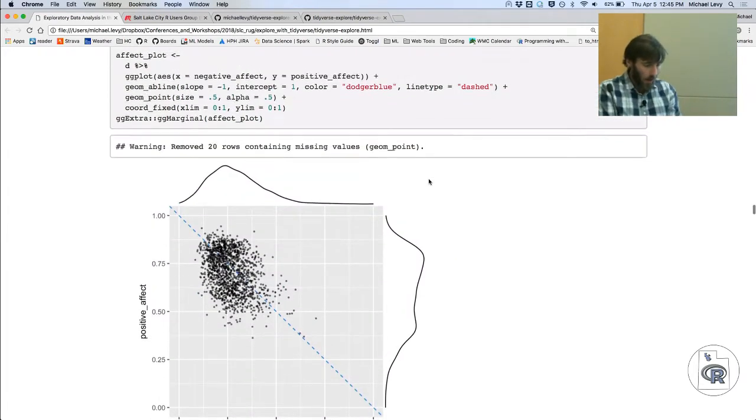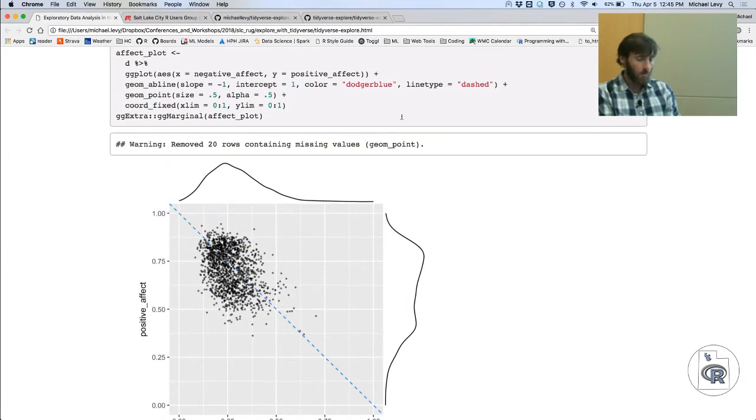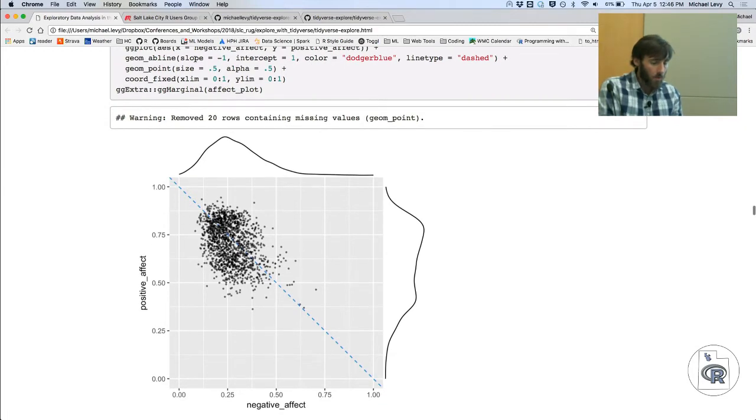So I do the same. Oh, no, I'm not rolling up. Now I'm looking at the country year level, plotting negative affect on the x-axis, positive on the y-axis. I use this geom_abline to draw the one-to-one line, which in this case I'm drawing with a -1 slope because I expect high positive affect to be associated with low negative affect.